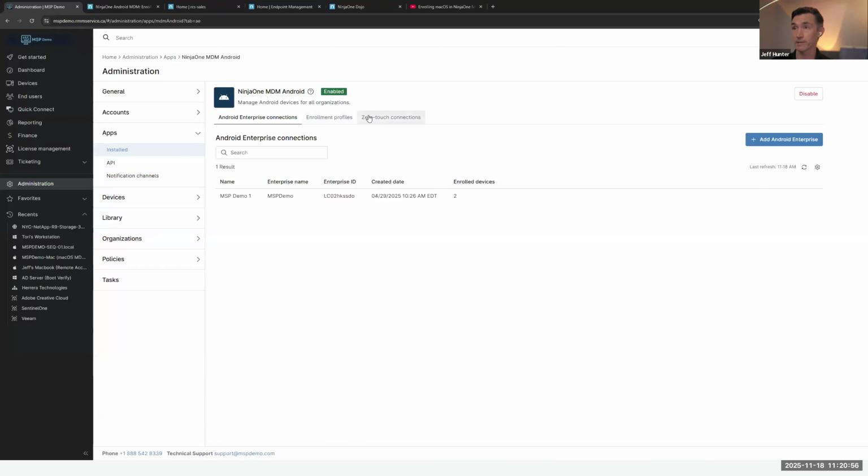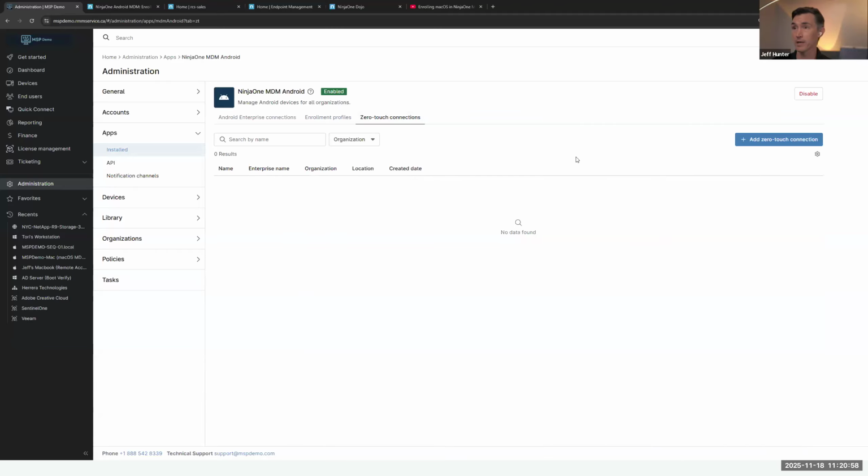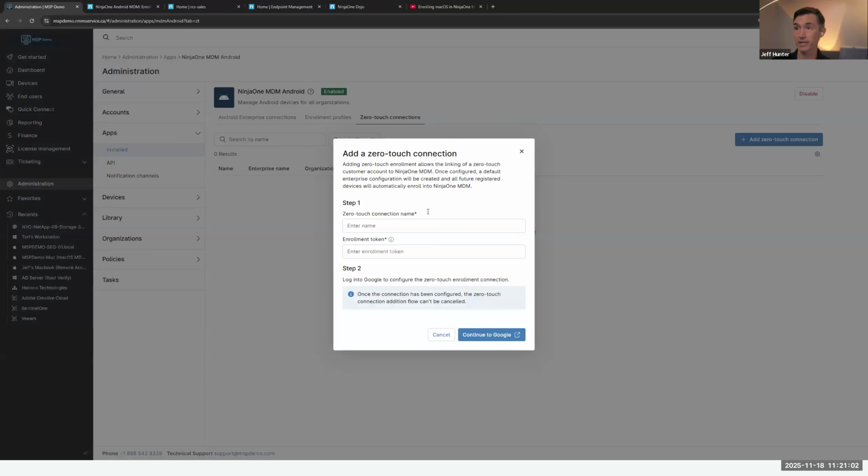So let's go ahead and look at this. We'll look at zero touch connections first. This is very easy. Go ahead and add in your zero touch connection right here. You need that enrollment token that we see right here. To take advantage of the zero touch connections in this particular menu, this is something that is only going to be beneficial for you if you are purchasing your devices from a reseller.